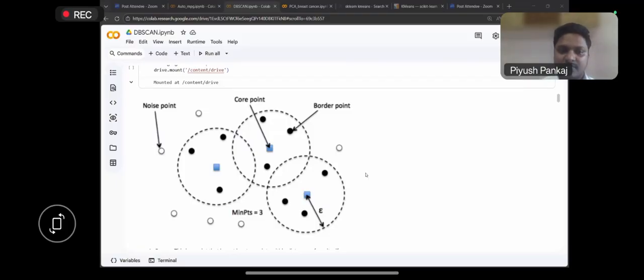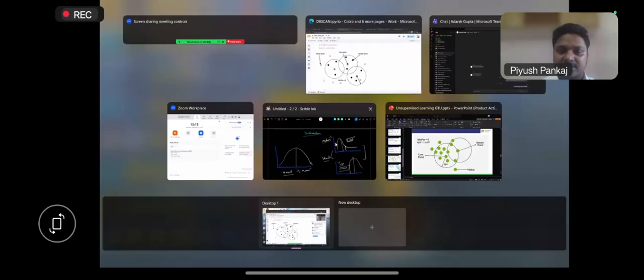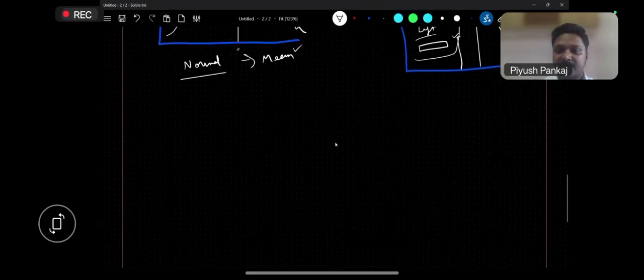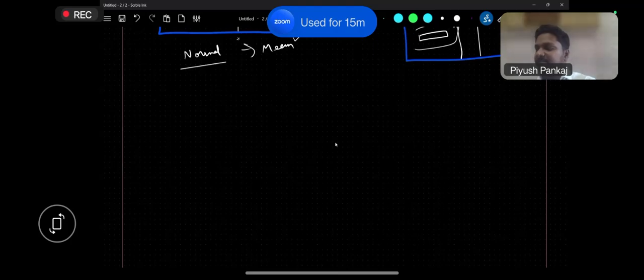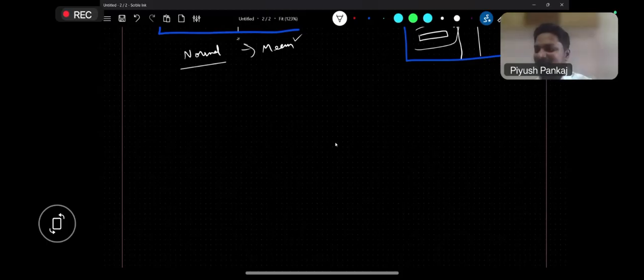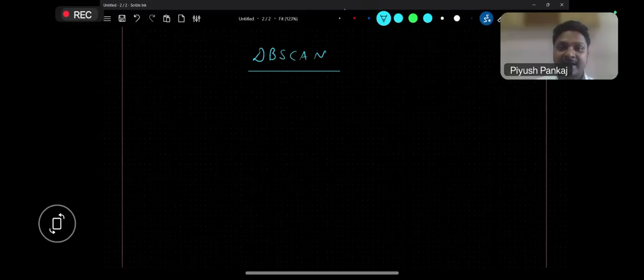Now, if I'm going to discuss this in picture form, let me put it over here. I hope you are enjoying this pictorial view more than the PPT, right? Okay, so we'll be starting with DBSCAN over here. All right, so we are going with density.